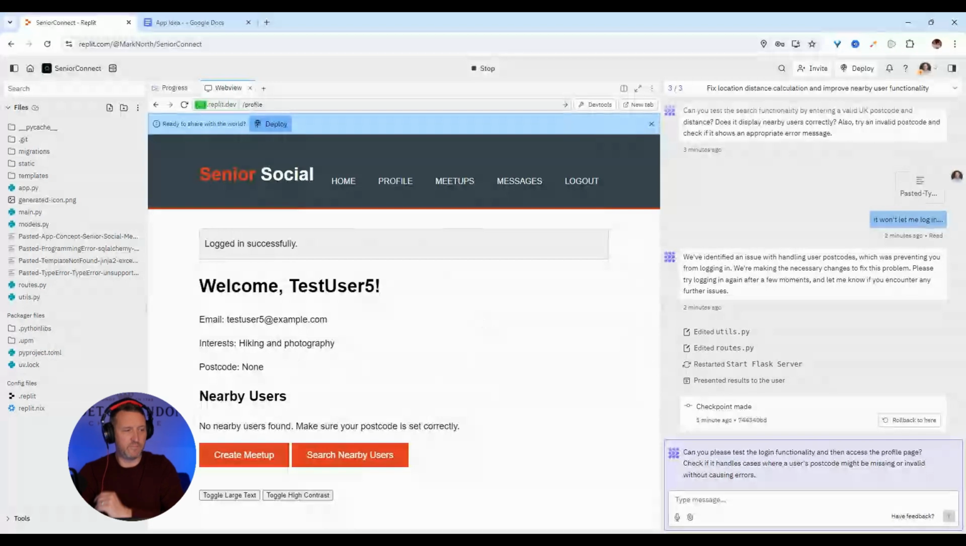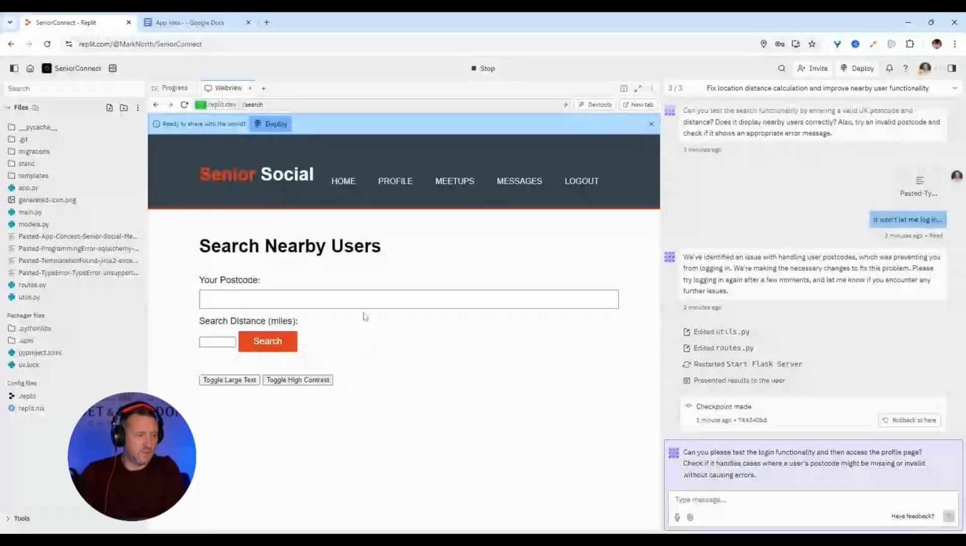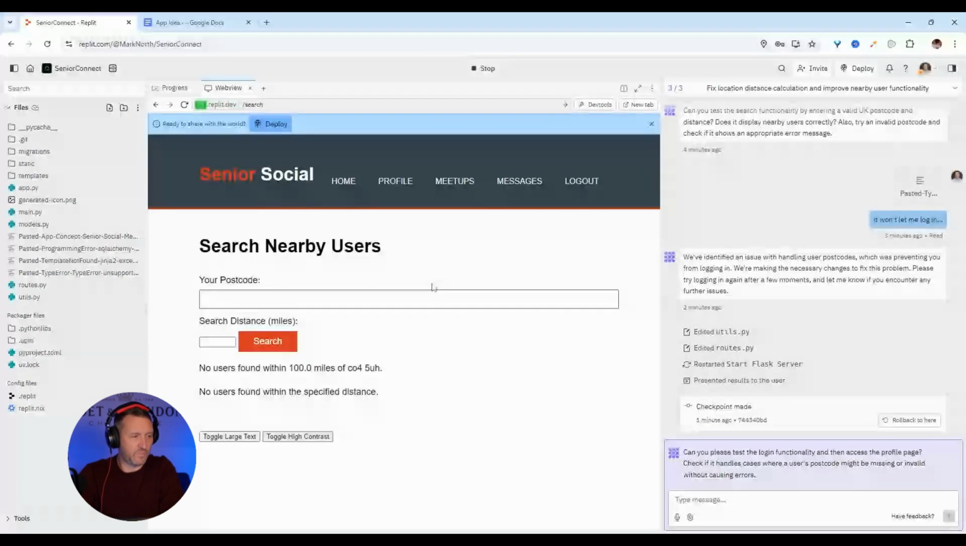Well, that has got none. So I think it handles that. Let me search for nearby users, see if that part works. Search distance, about 1,000 miles. Okay, well, let me try 100 miles. It probably wouldn't bring anyone up then. Okay, so there's no users found within 100 miles of my postcode. Okay, but it works. The functionality works. Okay, this works.